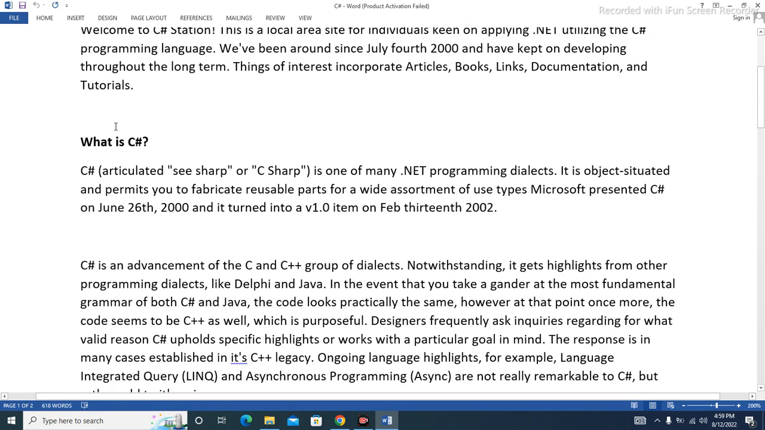What is C#? C# is one of many .NET programming dialects. It is object situated and permits you to fabricate reusable part for a wide assortment of use types. Microsoft presented C Sharp on June 26, 2000, and it turned into a version 1.0 item on Feb 13th, 2002.